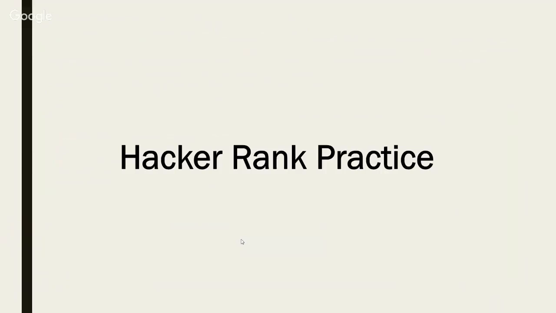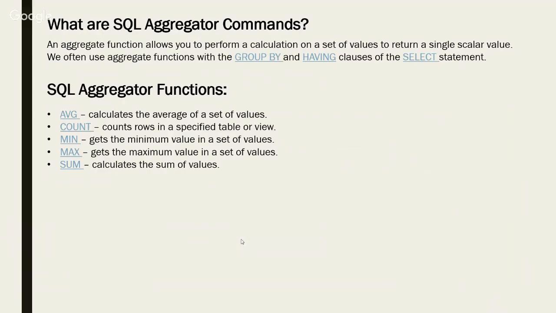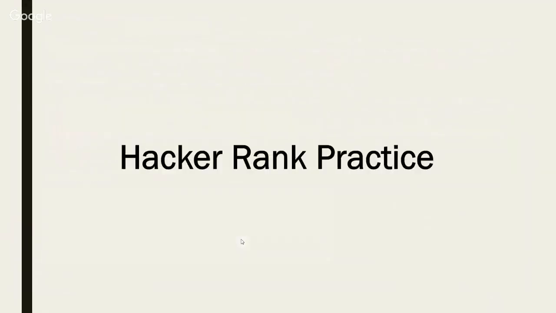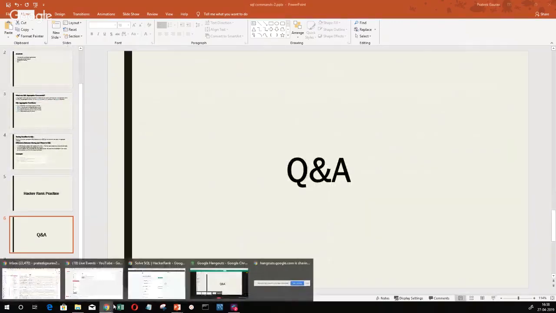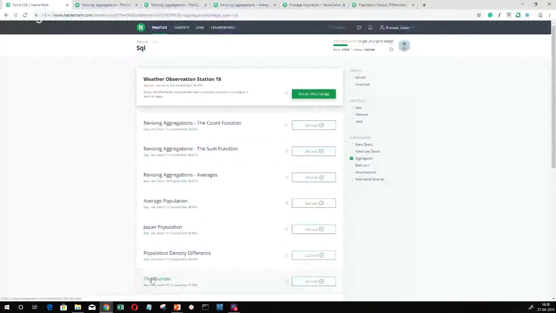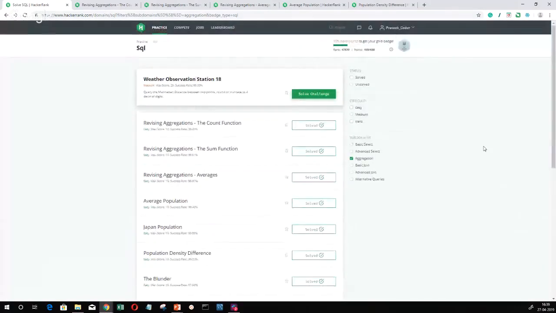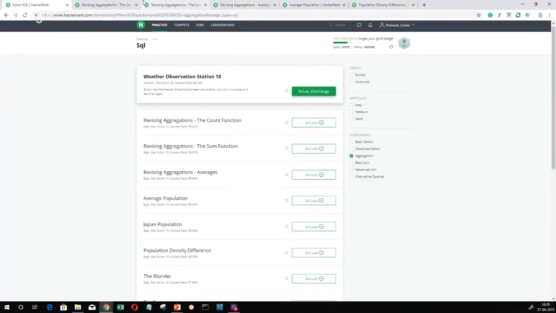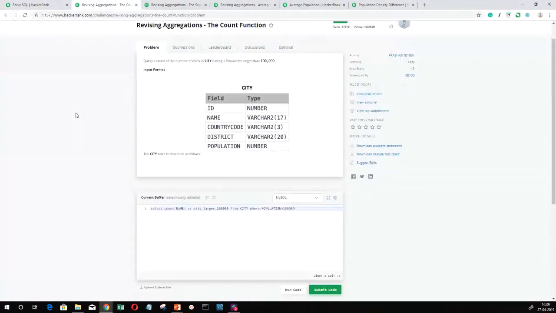So we don't really have a lot of theory for having and where clauses, and for SQL aggregator functions. So we'll just move on to the fun part, which is practicing SQL on HackerRank. I'll be solving a few questions, and it will cover almost all the aggregator functions in SQL. I have a set of 5 questions here, and we'll be solving these 5 questions. Let's start with the first question.